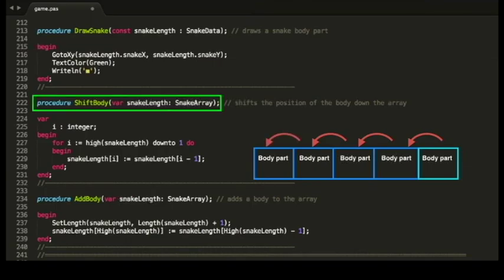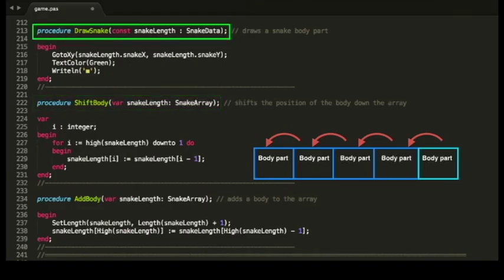Yep. So when we draw the snake, all we do is pass snake data by constant reference. As the array is being looped back in main, we use a library called CRT that allows us to treat the terminal like a graphics window, calling goToXY, the snake's X position and Y position, text color green, and write that block symbol, which represents one body piece.